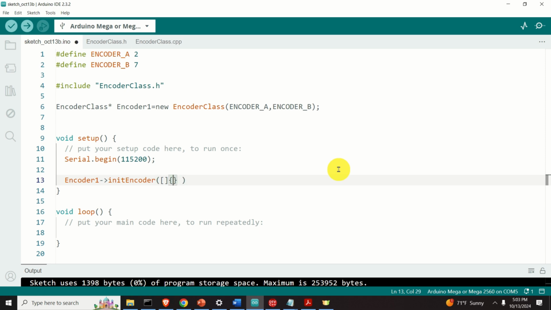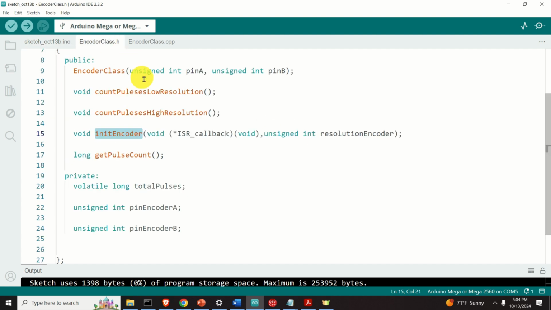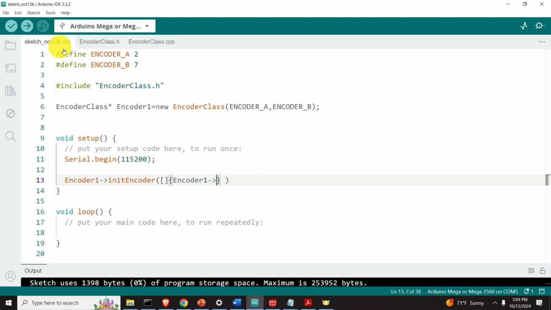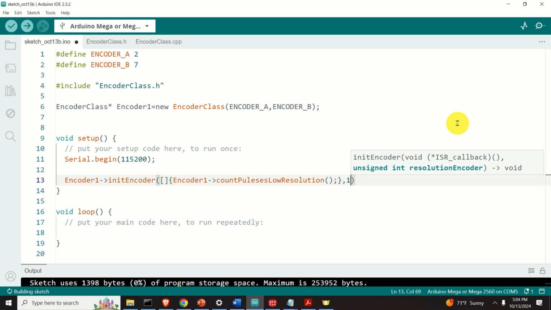That is, I need to type this, and inside I need to type this, encoder 1. Then I need to use this symbol, since encoder 1 is a pointer, and I need to specify the name of the function. Since I want to use low resolution, I need to specify the name of this function. And here it is. Simple as that. And then I need to specify 1, since I'm using a low resolution.